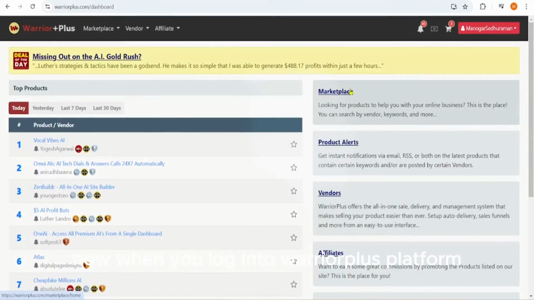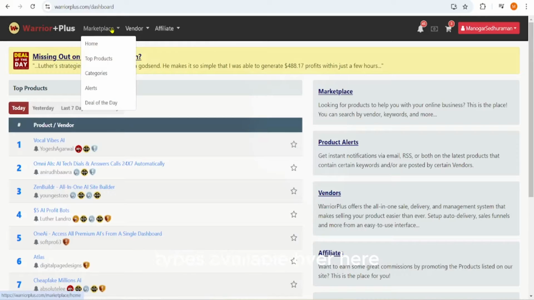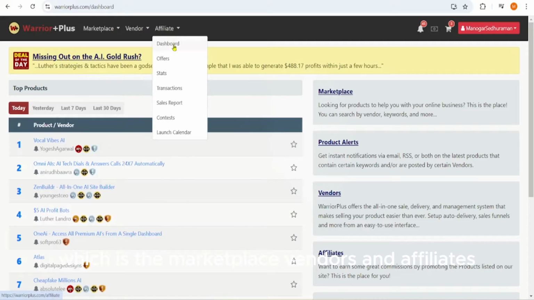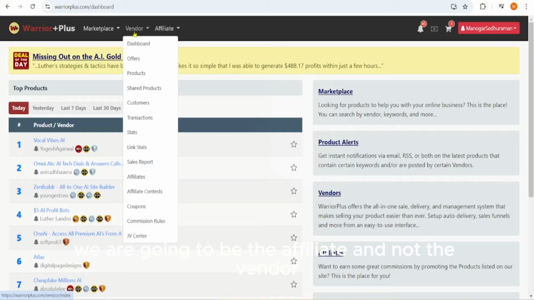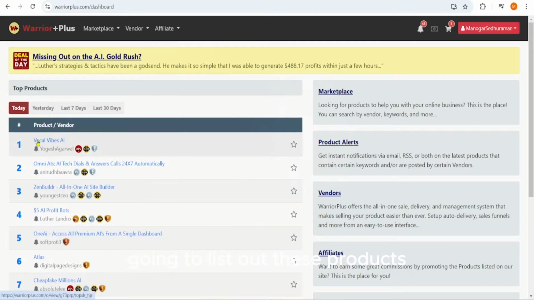Now, when you log into the Warrior Plus platform, this is going to be the home page, and here you can see the dashboard, and you can see the different tabs available over here, which is the marketplace, vendors, and affiliates. Now, as a beginner, we are going to be the affiliates and not the vendor. Vendors are the ones who are going to list out these products.